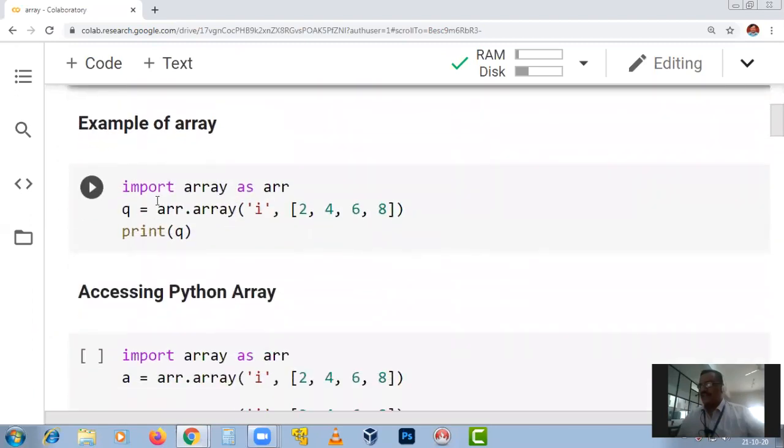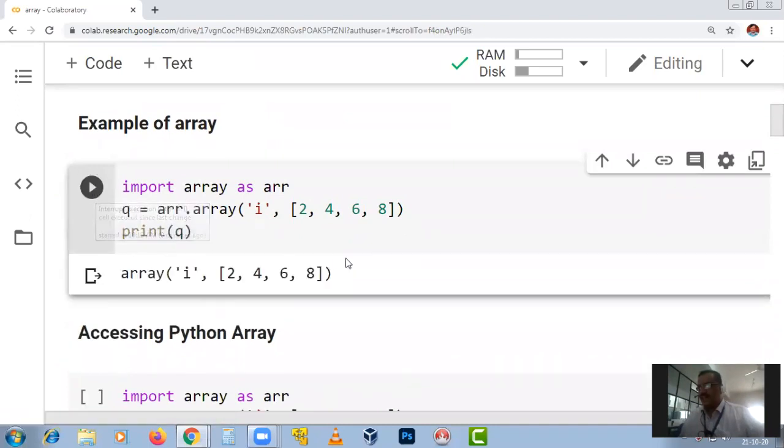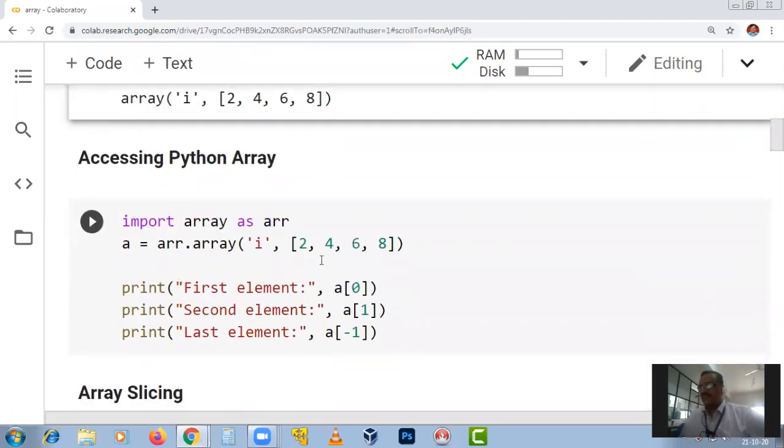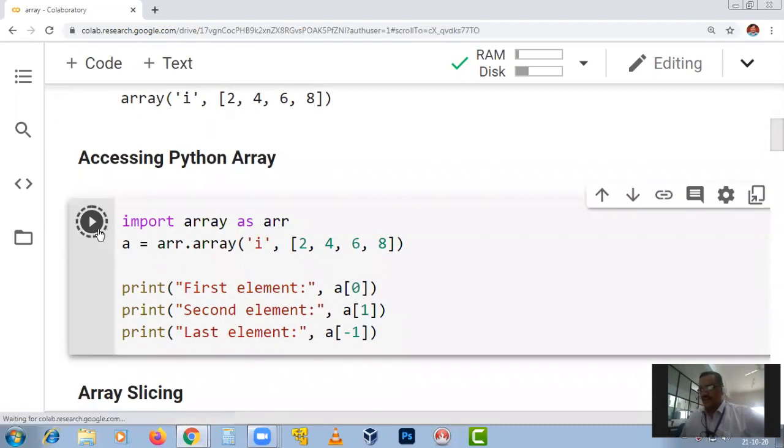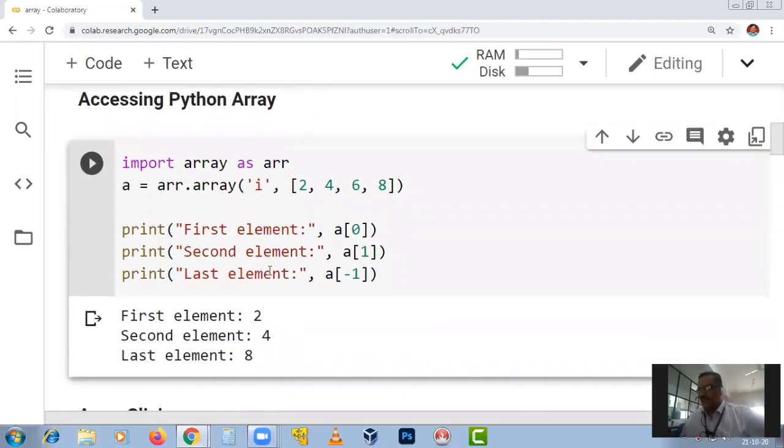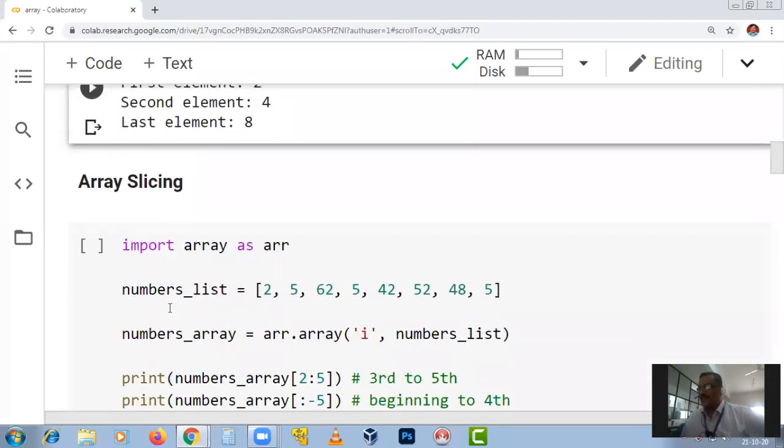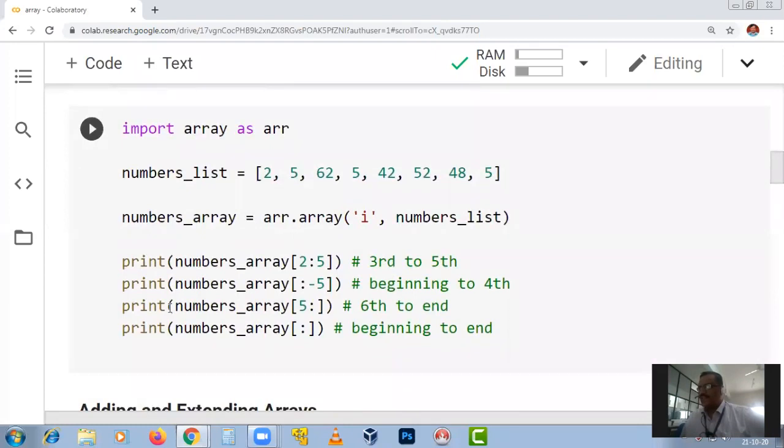Okay, I have created a list. Sorry, I have created an array. The array is like this. It works. And accessing the elements: 0, 1 and minus 1 elements, you can certainly display. Array slicing, we can also slice. That is splitting, 2:5. We can slice.